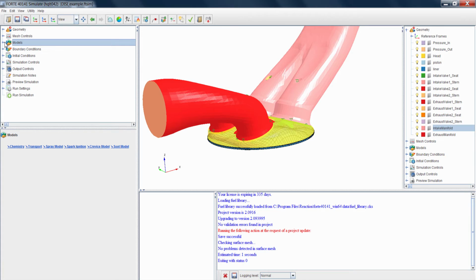Now let's take a look at the models in FORTÉ. There are several different types of models within FORTÉ. Depending on the type of simulation you're trying to run, this will determine what types of models you will need to activate. If we wish to run a direct injected engine, we would need to activate the spray model. If it is an SI engine, we would need to activate the spark model. In this case, this is a GDI spark ignited engine, so we've activated both the spray model and the spark ignition model.